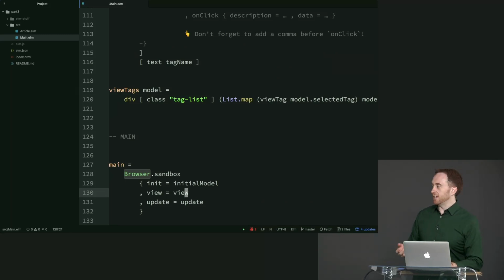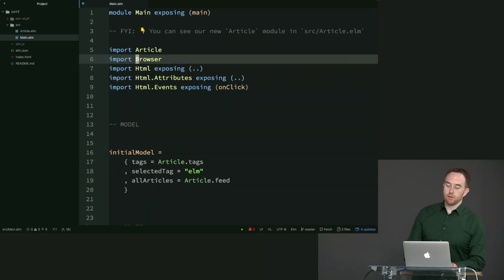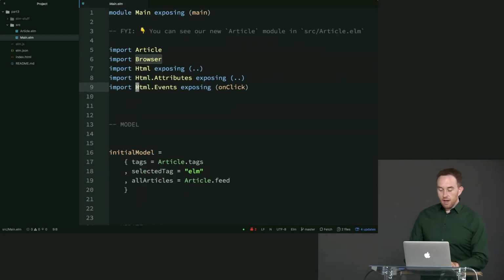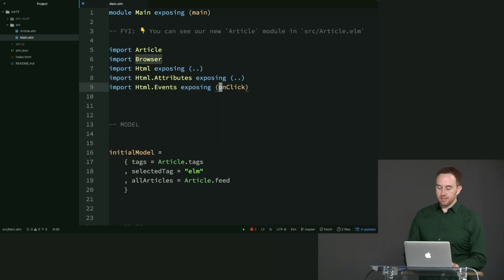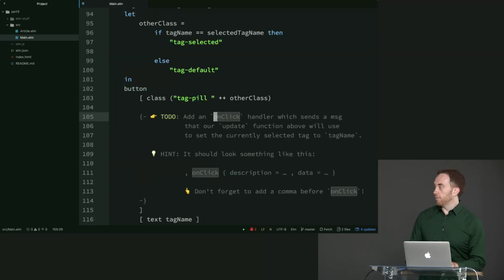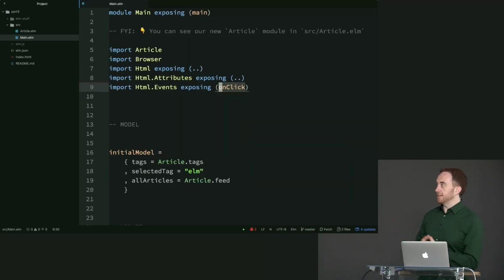So we could name these whatever we wanted. By convention, usually you name it view and usually name it update. But if we wanted to, we could give them different names if we so desired. So that's what that browser import is for. It's just for that one thing. We also have HTML.events, and you can see that it's exposing onClick, whereas these two are sort of exposing all the values that they have. So onClick we're going to use a little bit later for making it so that when you click on the tag, it actually does the interactive stuff that we've been talking about.